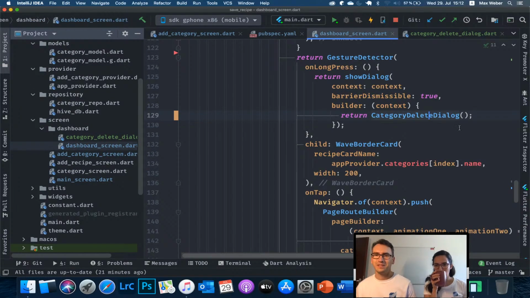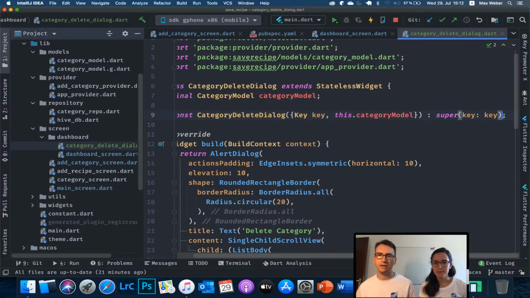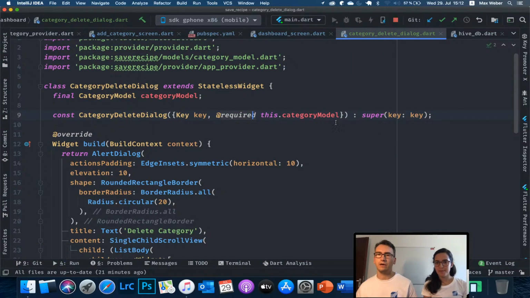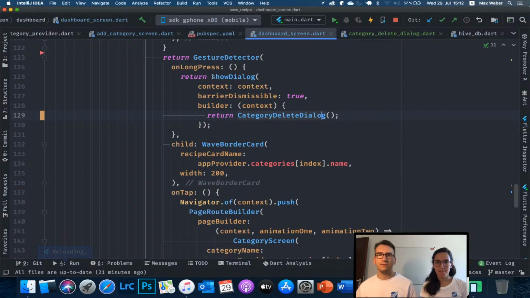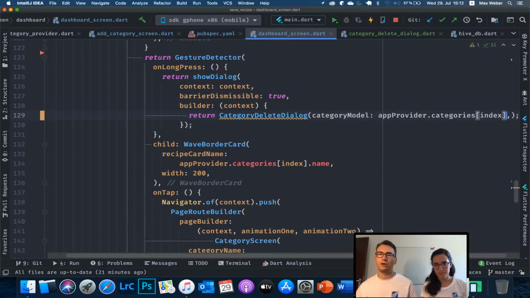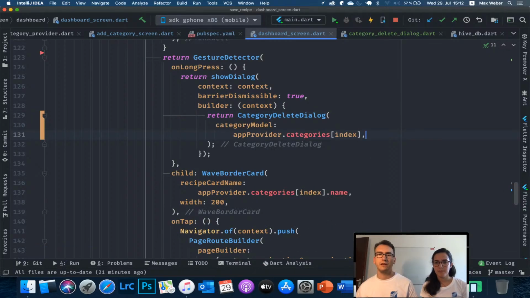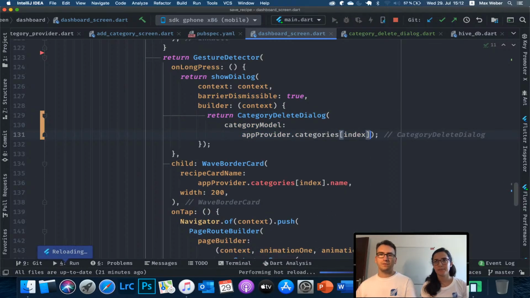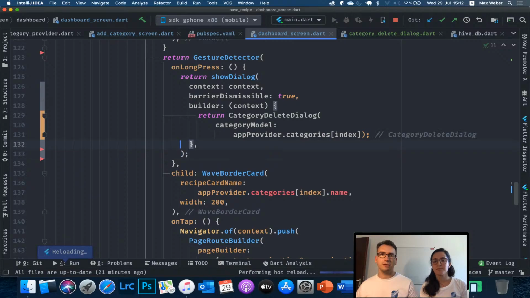Okay. All right. So up here, as you can see, it is required, right? So this category model can't be empty, else the whole thing makes no sense. So I add this required flag here. And inside of the dashboard screen, we now have to pass down the category model, which is this one. Cool. And with that, our category delete dialog is still working like before, but we just cleaned it up a little bit so that we have more space.